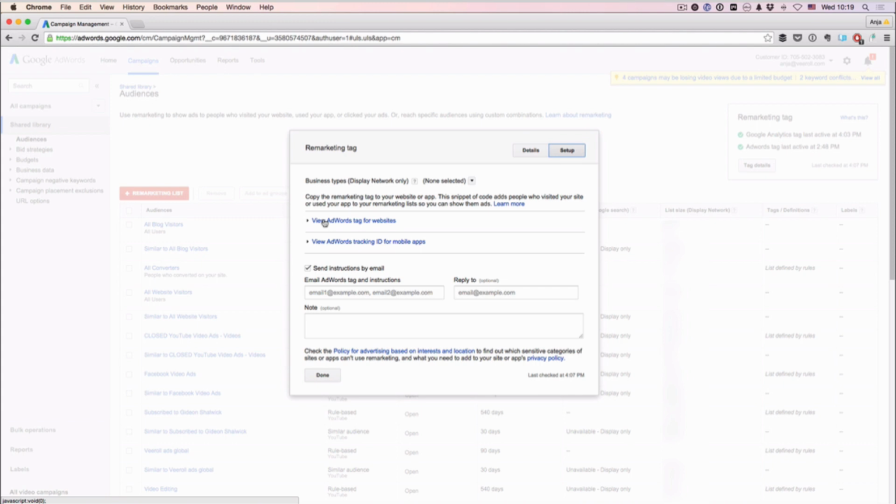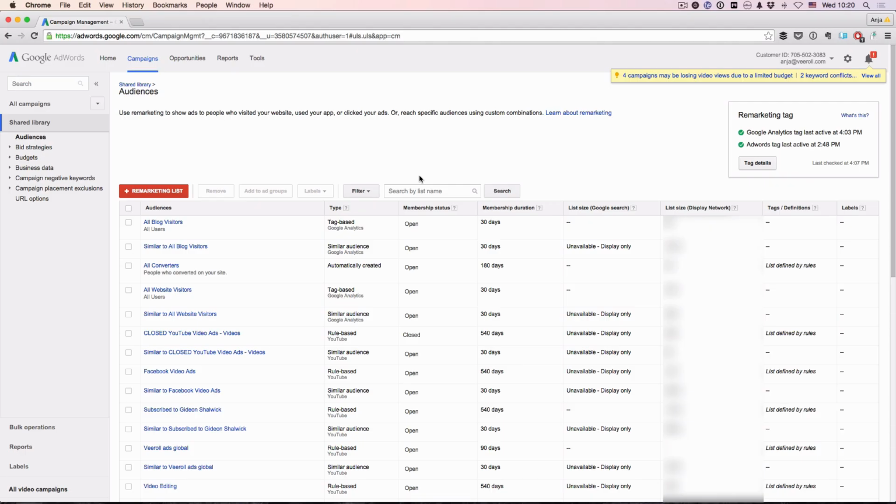So make sure you do this as soon as possible, even though you might not want to create your first remarketing campaign this week or this month, you want to start collecting the data. So make sure you have this tag installed. Now once your remarketing tag is installed, it will automatically create the first list for you, which is the list with all website visitors. You can also create your lists based on specific rules, but for now we're just going to start with all website visitors.